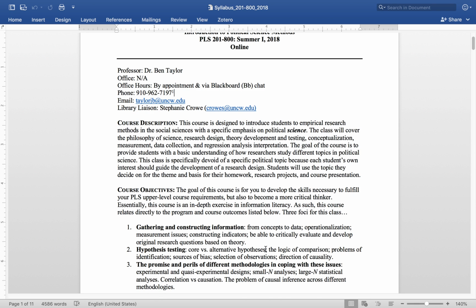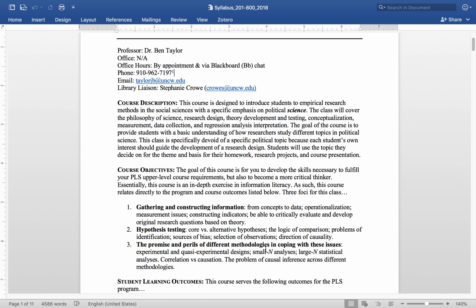So you all know me. I'm Dr. Taylor. We also have a library liaison this summer. That's Stephanie Crow. Stephanie is really great. Please, if you're in Wilmington, or even if you're not in Wilmington and you're in the class and you need help with the library, Stephanie is the first person that you should go to. She's excellent. She's wonderful. She's extremely helpful. But also, I'm a resource to you as well. But particularly if you're in Wilmington, feel free to go see Stephanie anytime at the library. She's really great. You may have seen her in other classes, actually.